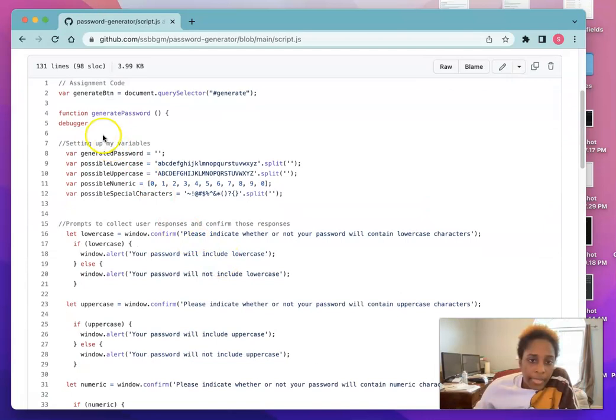Okay, so basically this is the... why am I coming up blank? I know this. This is my variable. I know this word, right? And I've named it generate button.